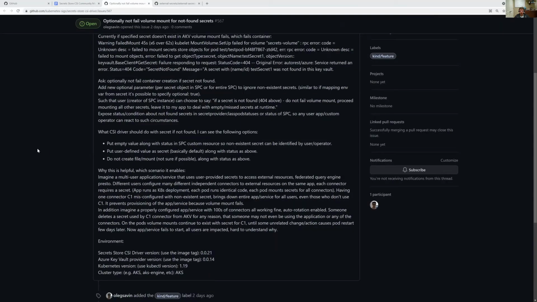And ideally, we want to expose a status condition about those secrets that are not found, either in the secret provider class itself, in its status conditions, or in that separate custom resource, secret provider class pod status. So the user or the app, or even a custom controller that interacts with the SPC, can react to those missed secrets.